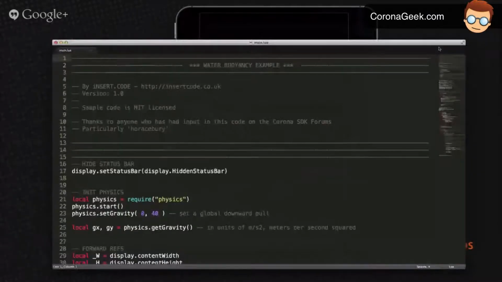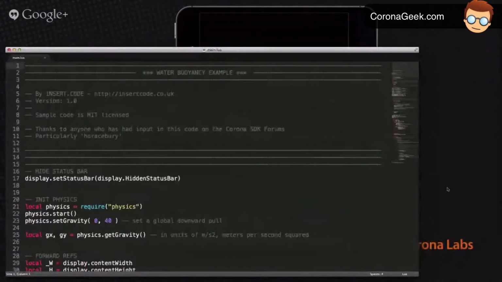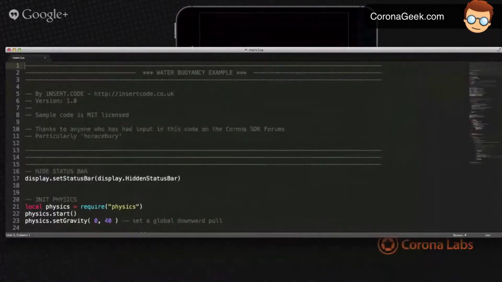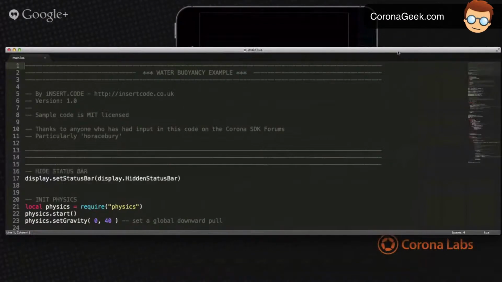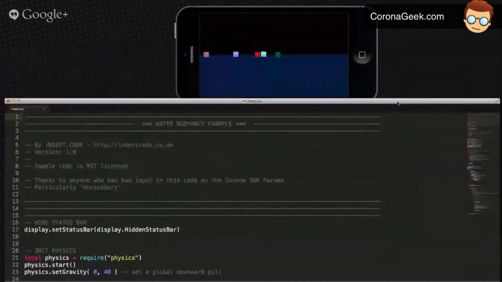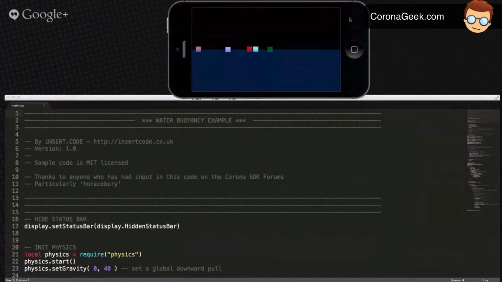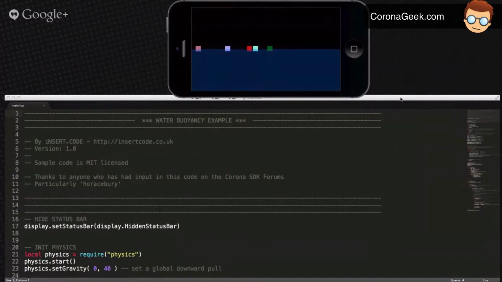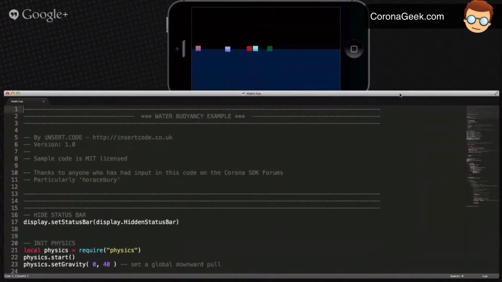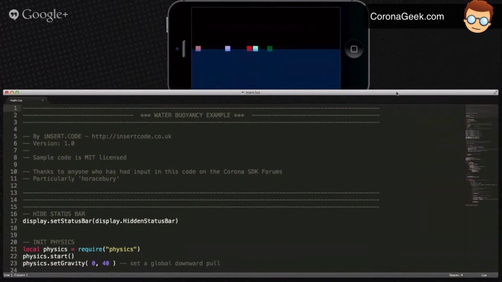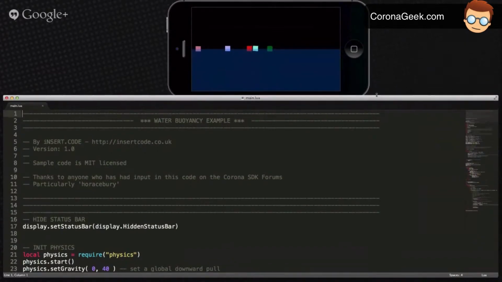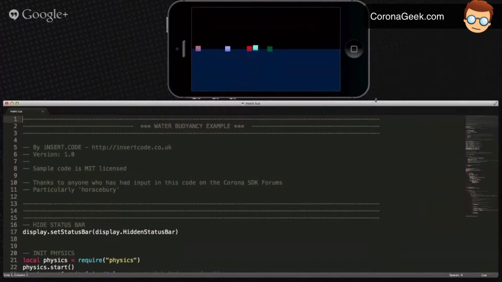So this is a sample code that Corona made? No, this actually comes from Adam at insertcode.co.uk, which I think, if you go to his website now, is insertco.de, with a .de domain. The website was down for a while, and apparently the domain name had expired, and there were all kinds of other things going on.